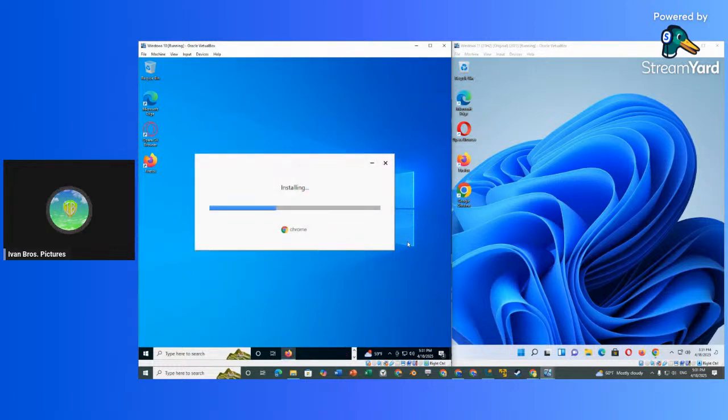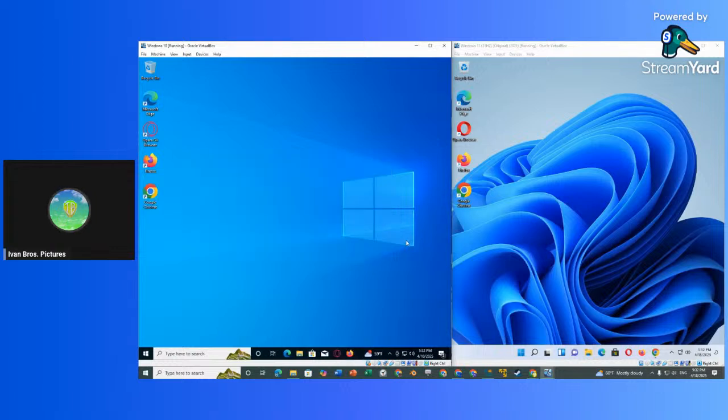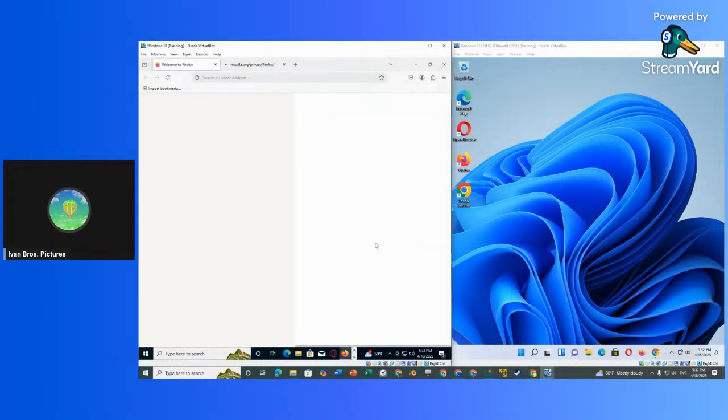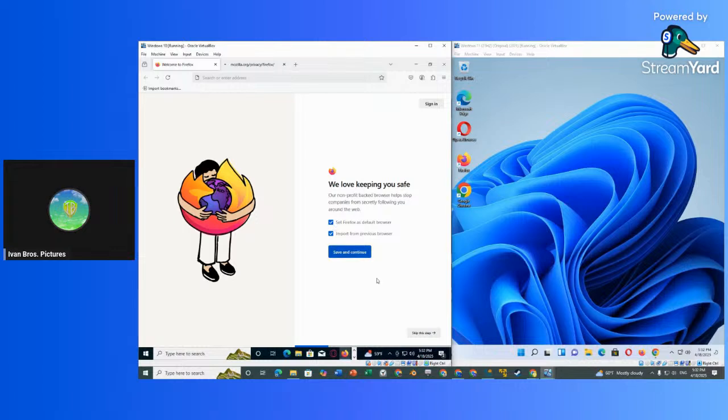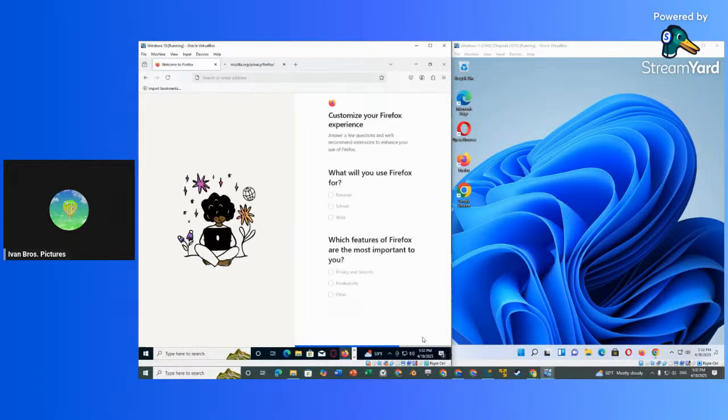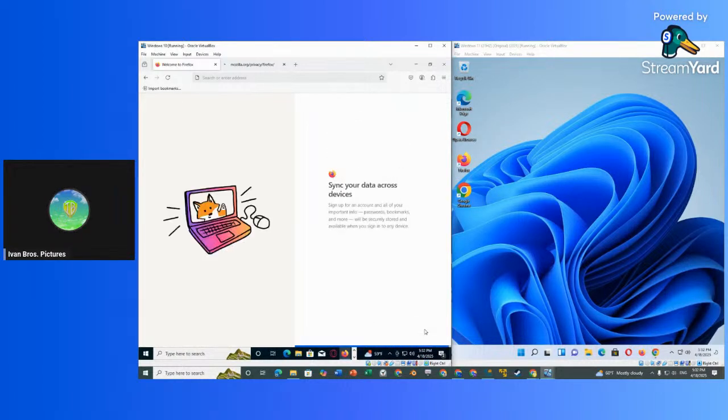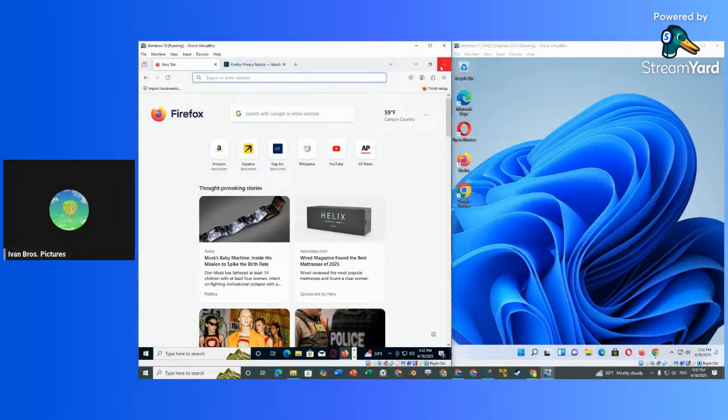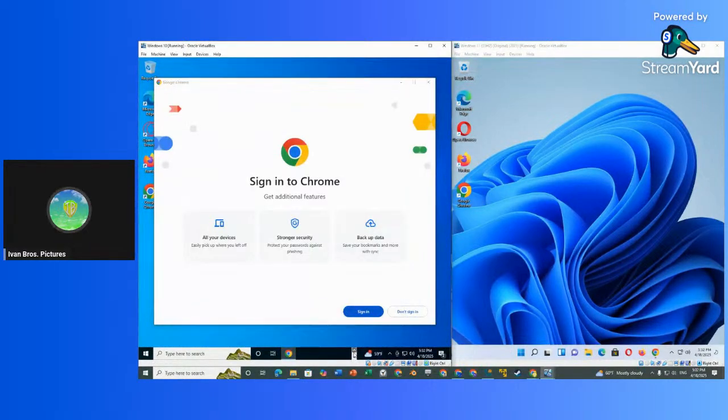Okay, Firefox is done. Let's wait for Google Chrome to finish and then we can begin setting up our VirtualBox machines. And then there we go. We're skipping this. Skip the step. Then hit start browsing. We can close out of Firefox. Now we're going to move on to our last stop, our Google Chrome website.